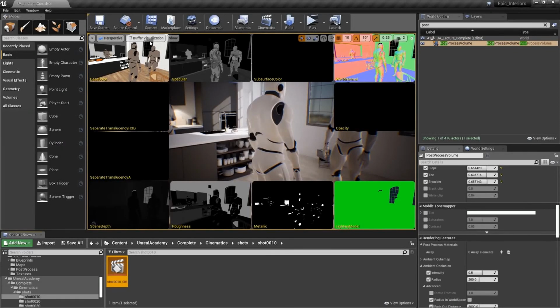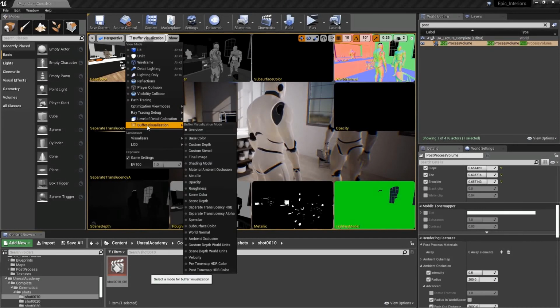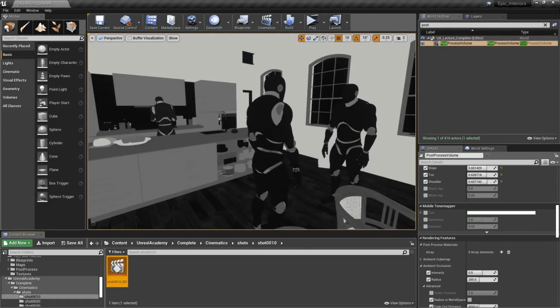So let's go ahead and turn this off. We'll go back to lit mode, but before we do, if you ever want to see a specific G buffer, just go down to Buffer Visualization, and rather than pick Overview, all of these different G buffer render targets are available here. So we've got our base color, we have custom depth, custom stencil, and so forth and so on. So you can always just pick one of these. So for instance, I could choose roughness here, and now I'm using the roughness G buffer as my final output in the viewport. So let's go back to lit mode.